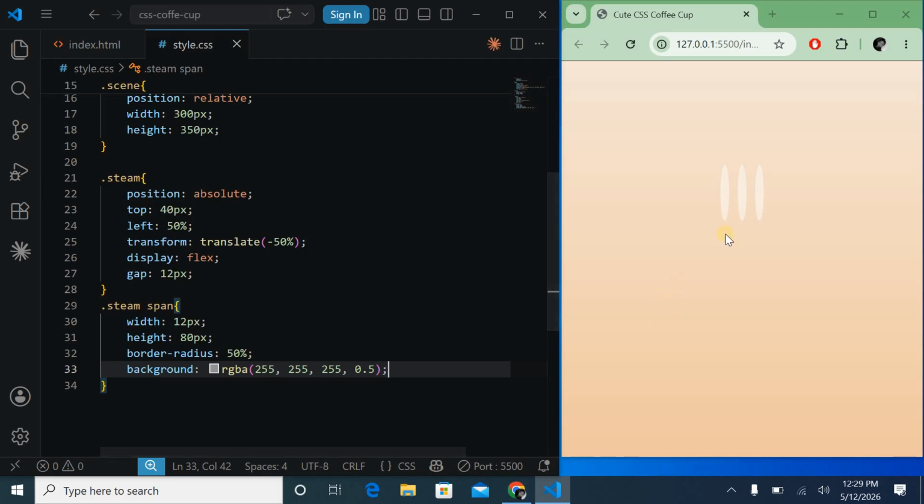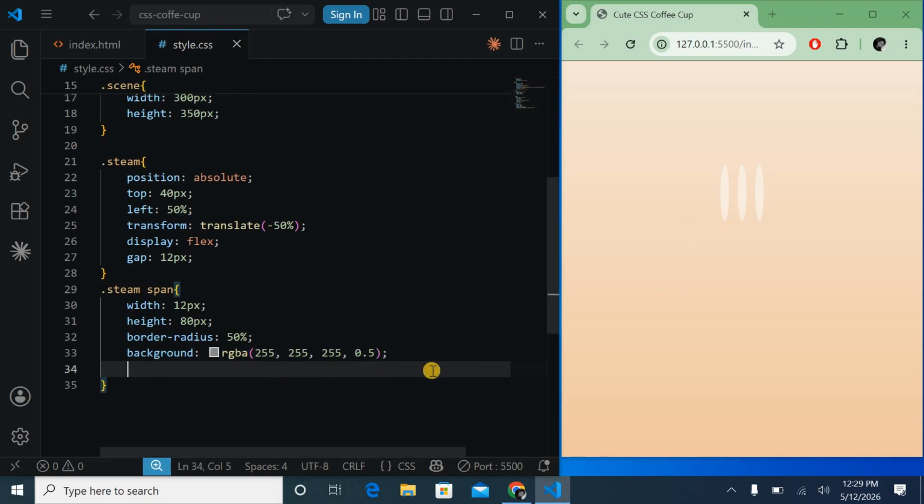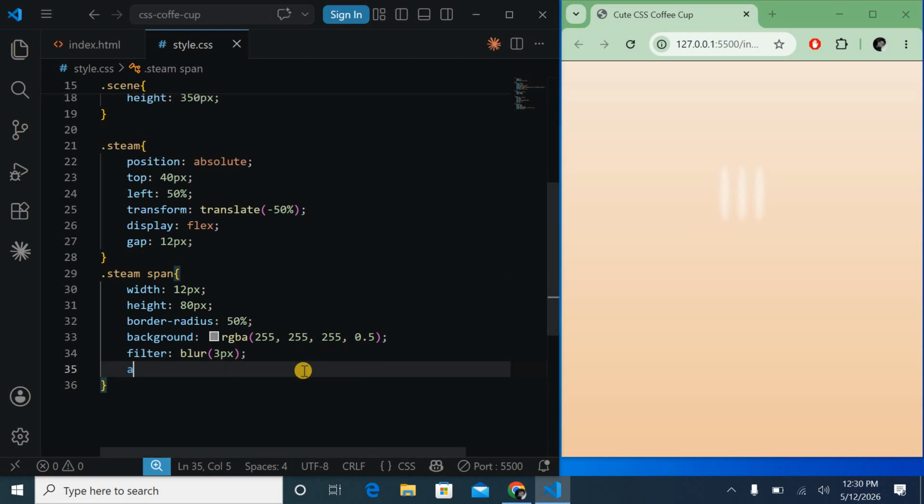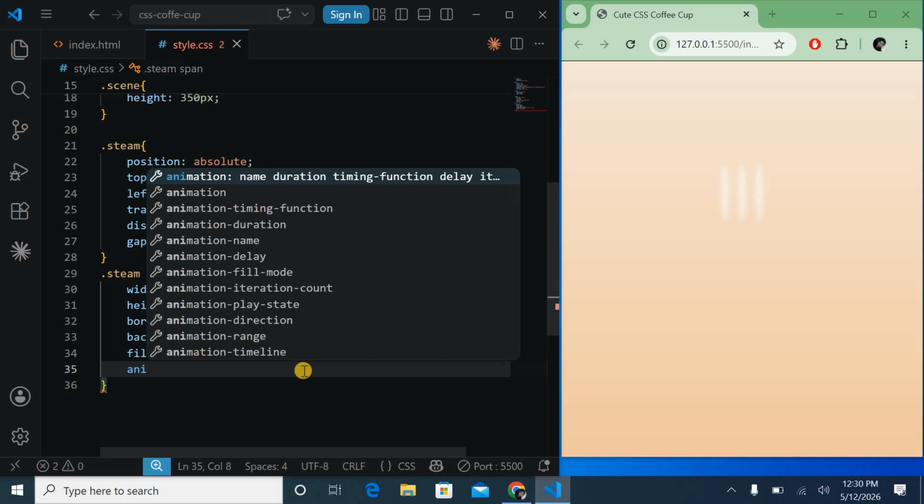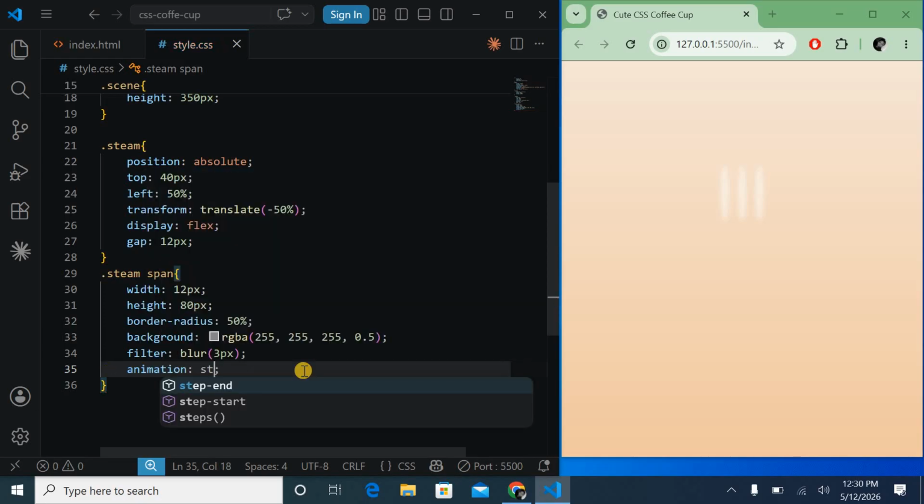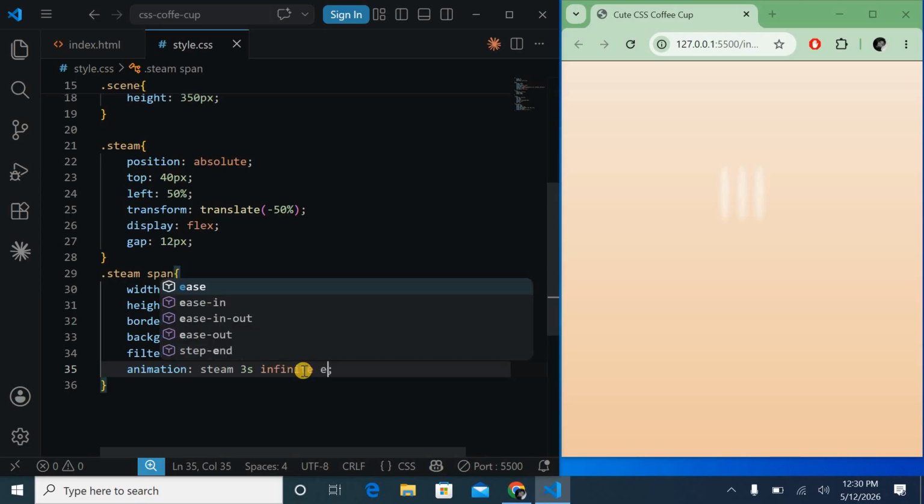Then we're gonna filter. Let's go with blur. Just make it 3 pixels, so it appears a bit blurry. And let's animate it. So we shall do animation, and let's give it theme, 3 seconds infinite ease-in-out, which is right here.